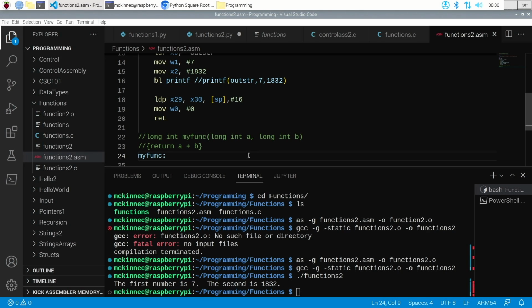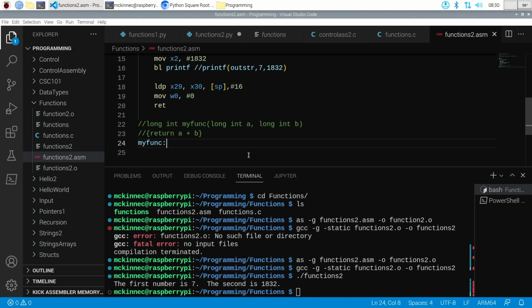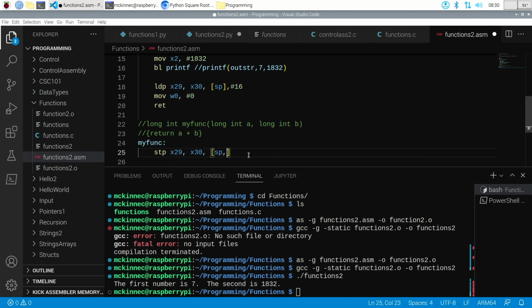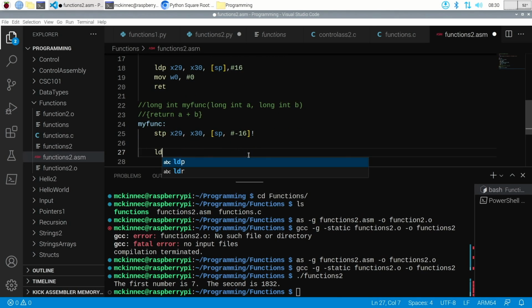All right, so what is my stupid little function supposed to do? All it's going to do is add 2 numbers. For reasons that will become clear later, I'm going to go ahead and do like we did at the beginning of the program and the end of the program.